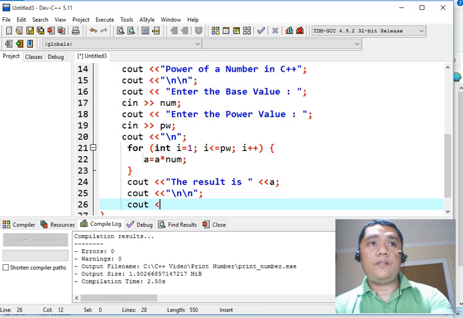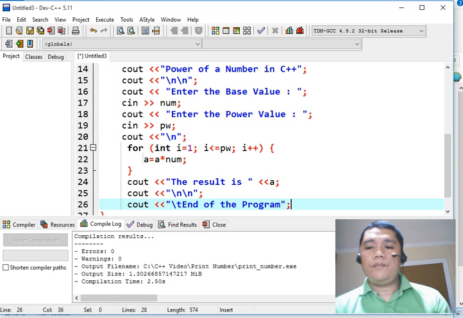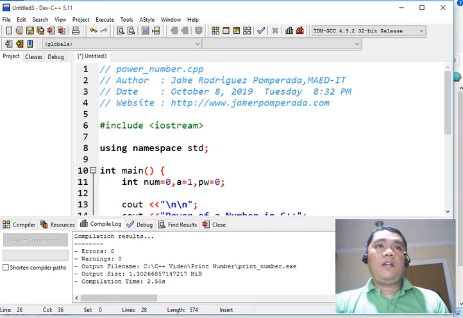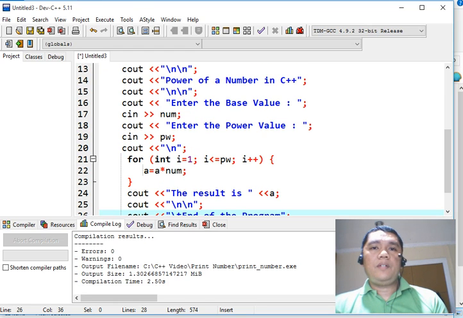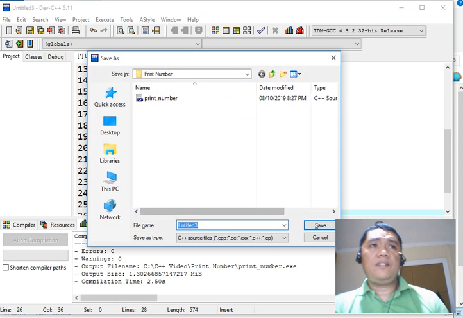cout as the end of the program. Okay, semicolon. After we are through, the next step that we will do is to save our work with Control S.